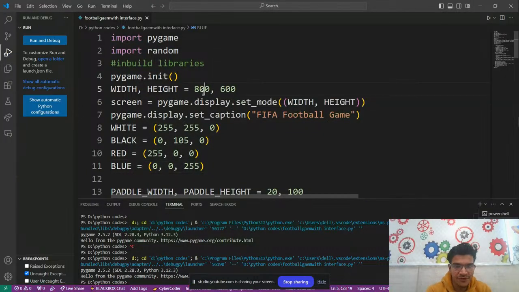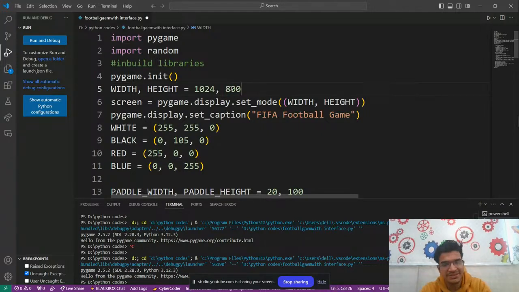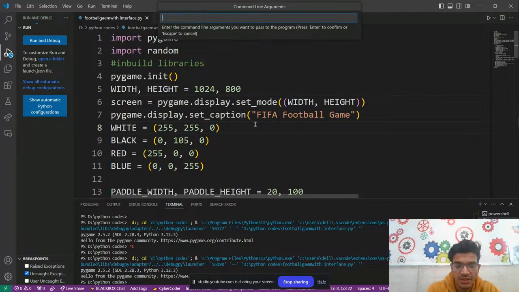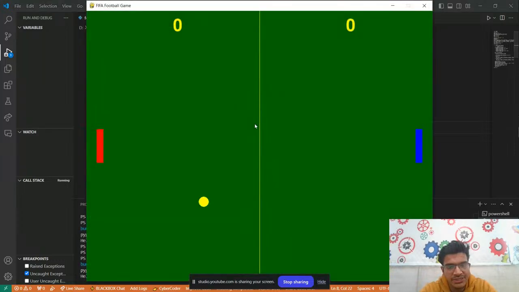Along with it, if you want, you can also change the pixels, or you can set the height or the width of your program. Let's suppose I want to increase the size. I can easily change the values of the variables over here, and let's press enter. And now you can see the change in the size of the screen.